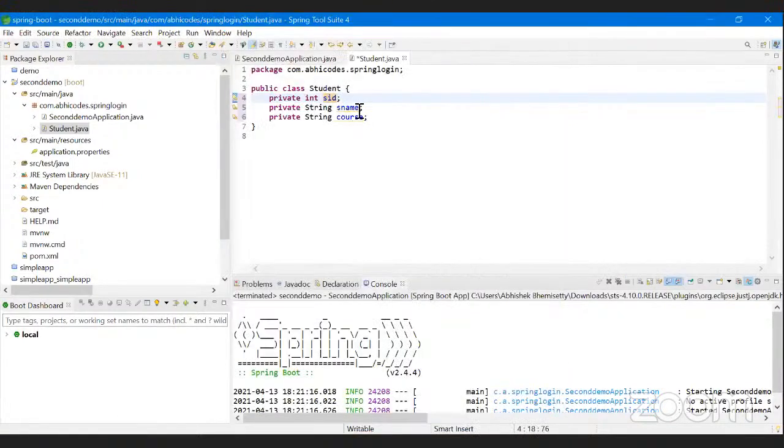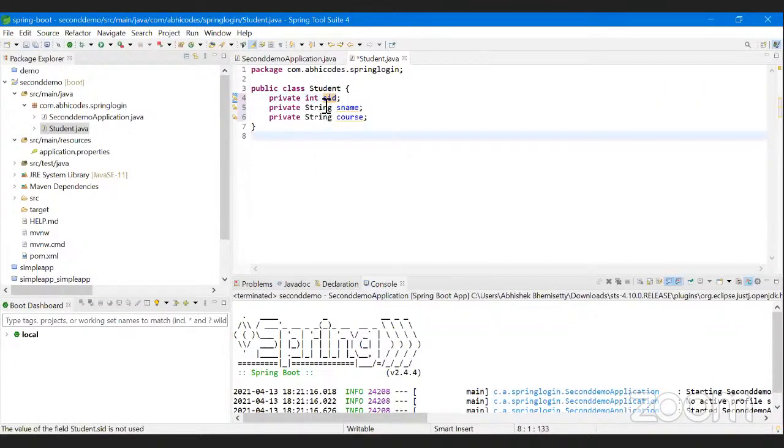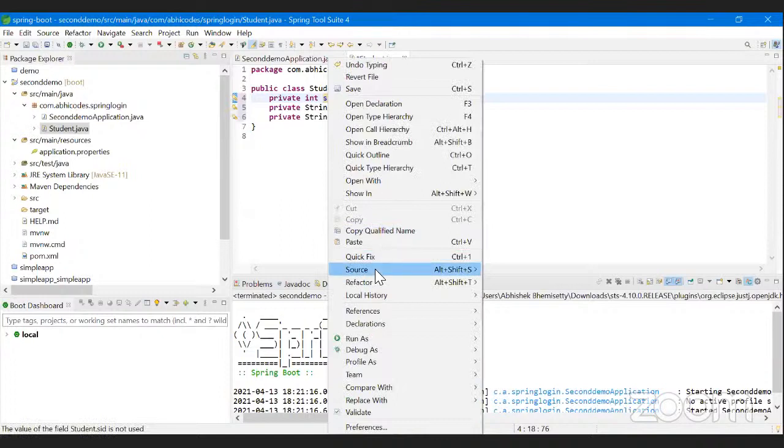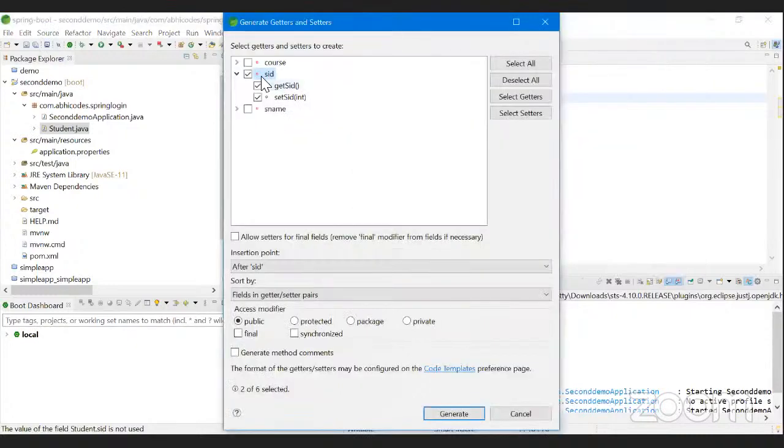You have to select a particular variable here, and right click on that particular variable, not anywhere in the class. Go to the variable name, right click on it and go to source. In the source option, go to generate getters and setters. If you click on it, you are getting all these things, right? So you have to take all of this.